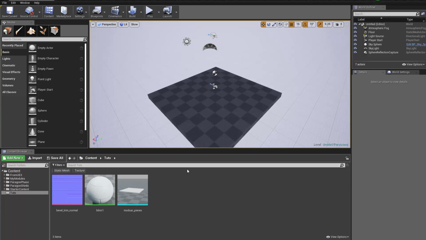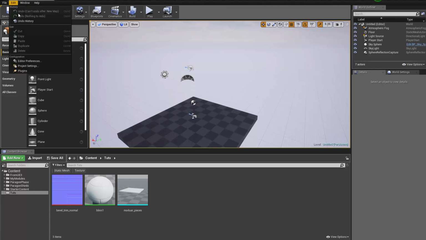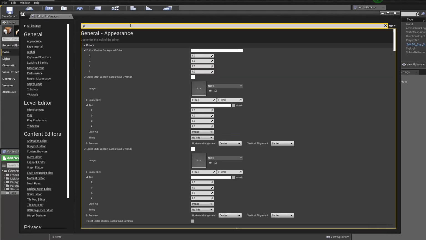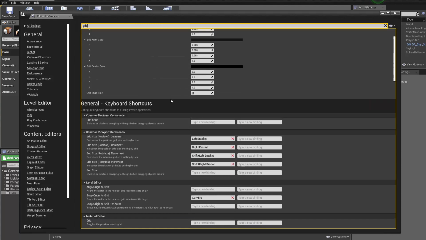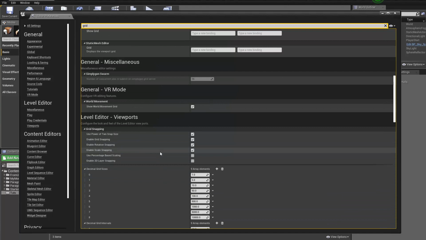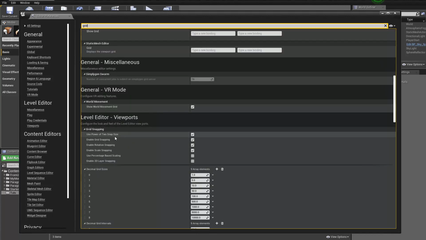Okay, now one thing you want to do is if you're using power of 2, you have to change your grid snapping to power of 2, and that's gonna be in the editor preferences. Just go to settings and search for grid. Okay, and if you scroll down, you should be able to see the use power of 2 snap size. Okay, and that should be the thing you need to turn on. Otherwise it's not going to be able to do that. You will have like the decimal kind of thing.